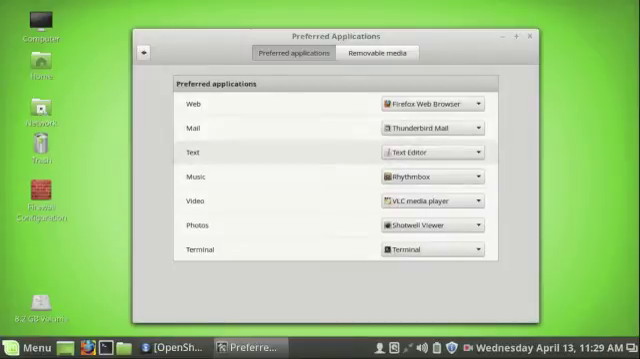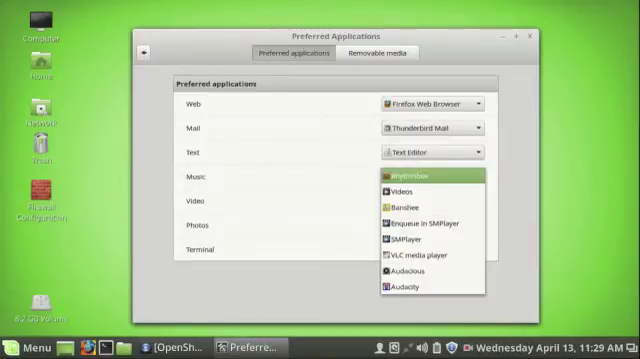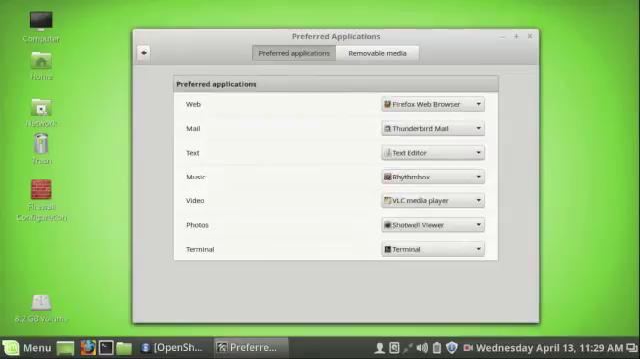The next is Text. Directly across from it is a drop-down menu with 2 choices, Text Editor and LibreOffice Writer. The next is Music. Directly across from it is a drop-down menu with a wide variety of choices. I've set my choice to Rhythm Box. Video, the next category. Directly across from it is a drop-down menu where there are 5 choices to select. I've set my choice to VLC Media Player.